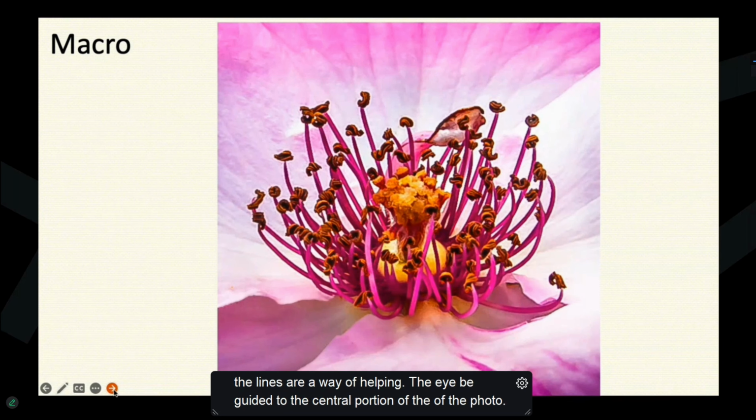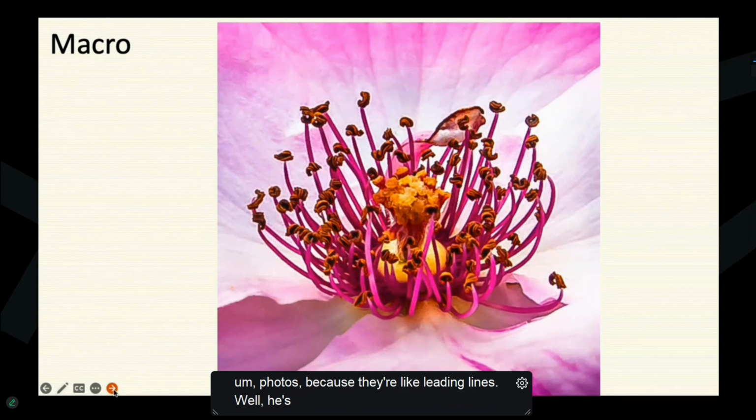And you'll see that a lot in landscape photos because they're like leading lines. Well, he's captured this in the veining of the petals, and so it helps the eye center and focus.